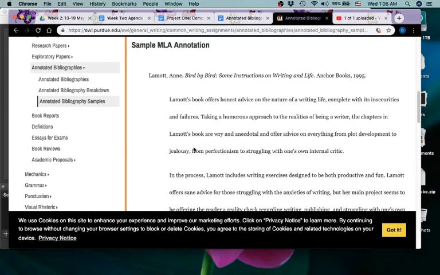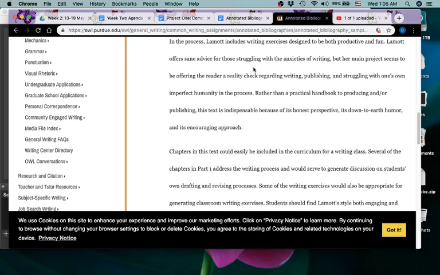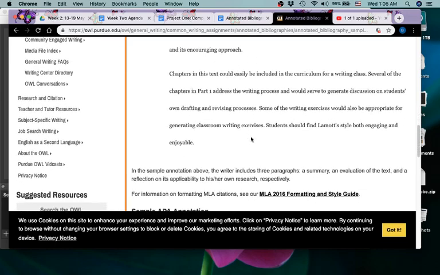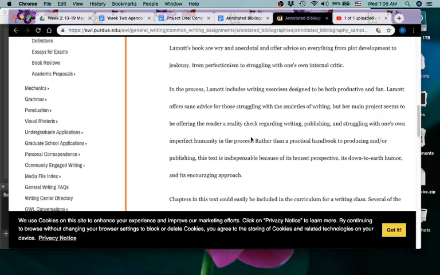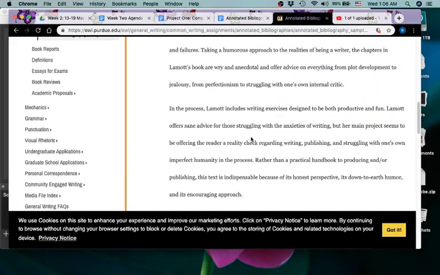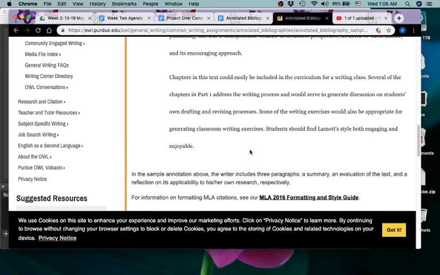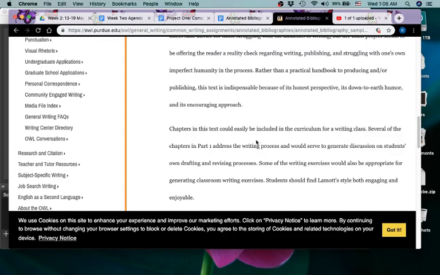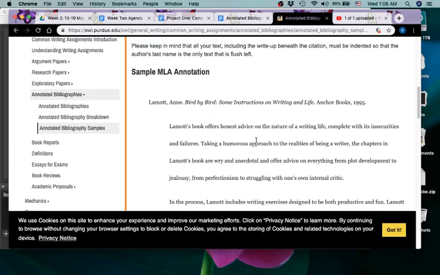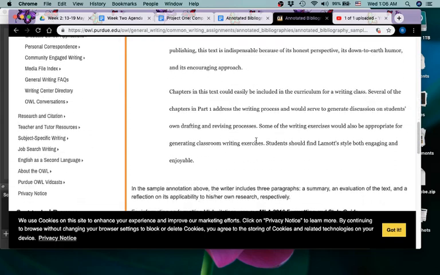Right, so we have a paragraph that kind of summarizes, and then we have a couple of paragraphs that deal with more analysis and reflection. The way this one's set up isn't quite exactly like what I'm asking you to do as far as the content of each of these paragraphs, but you can get an idea of what this entry might look like.